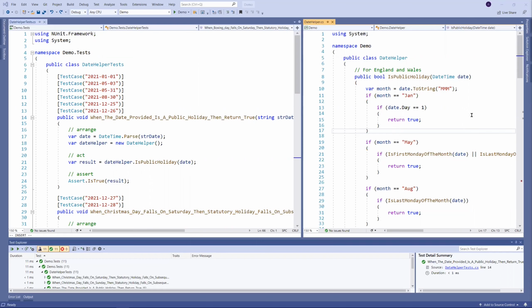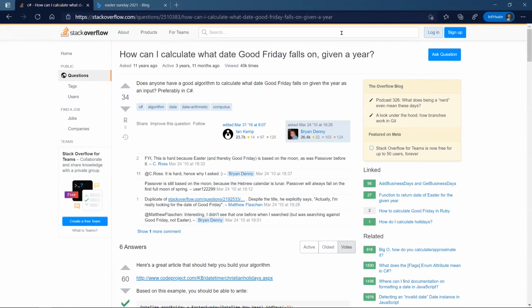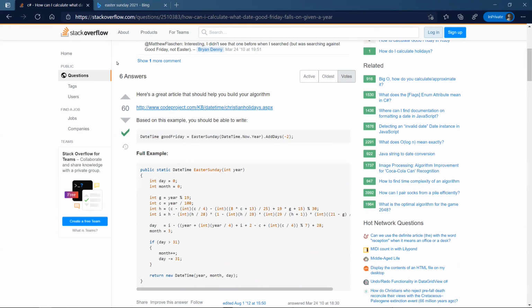Although we have the public holidays for January, May, August, and December, I have intentionally left out the public holiday that happens during Easter. The reason for this is I want to show you another process for testing. In order to find out the public holidays for Easter, we need to figure out when Easter Sunday is. So I did a quick Google search and I found this Stack Overflow article that essentially gives us the answer to find Easter Sunday, which is this algorithm here.